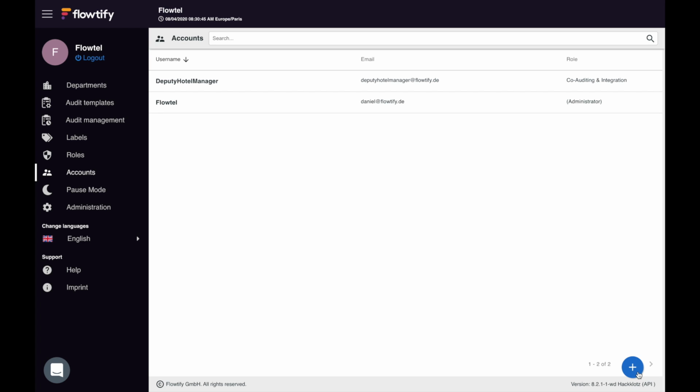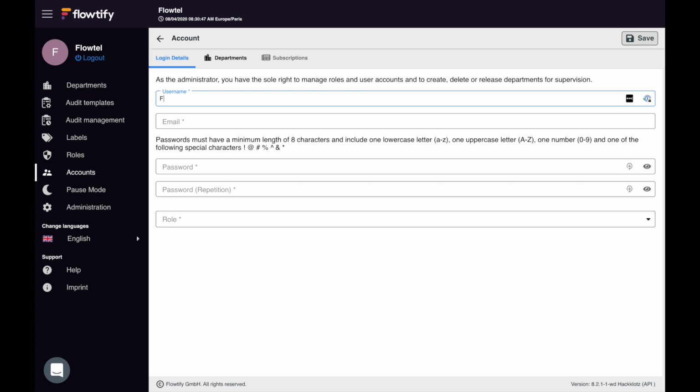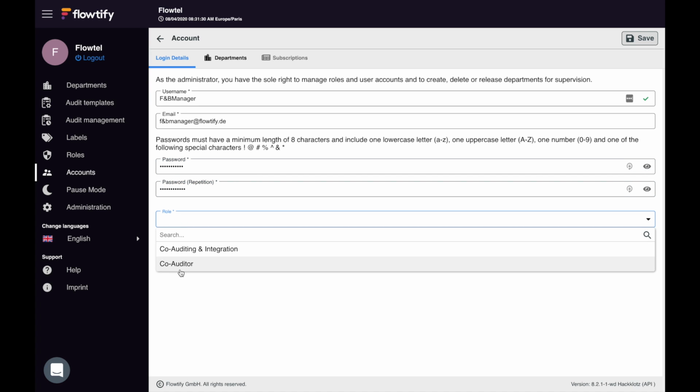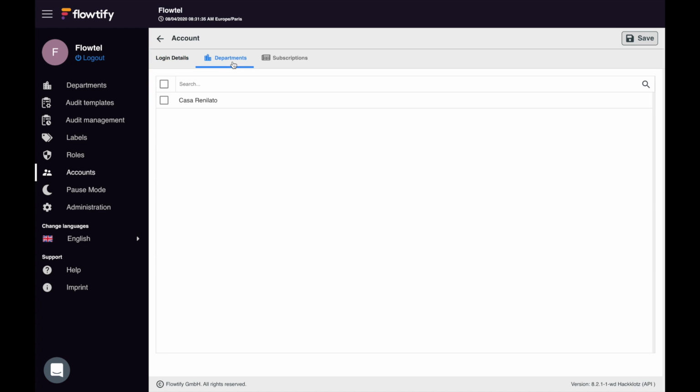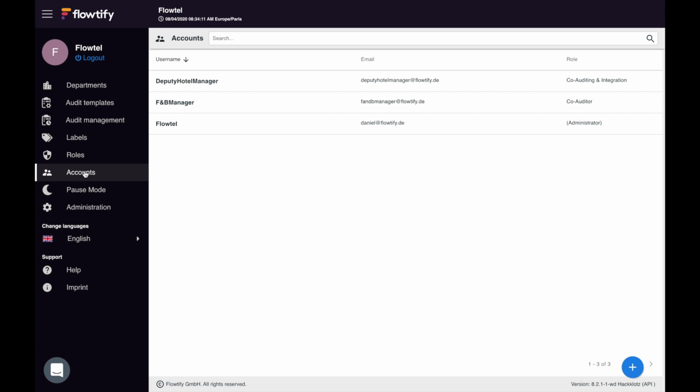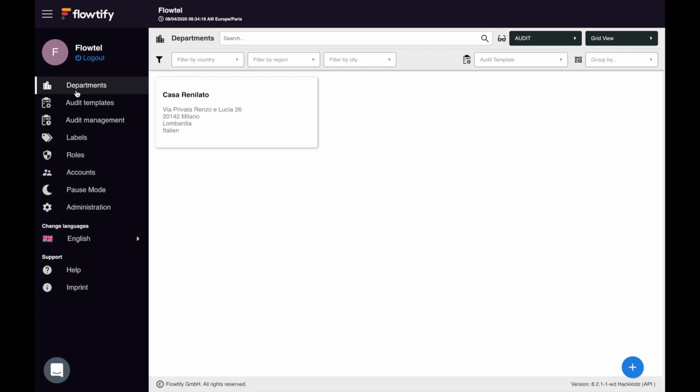Click on the plus for the second user. Enter the username and his email address, create a password, then select the appropriate role for this user and assign him to the desired hotel before saving. You can create as many roles and accounts as you like. All co-auditors will be informed before the next audit is coming up so that you can be assured that the next self-assessment will not be missed.